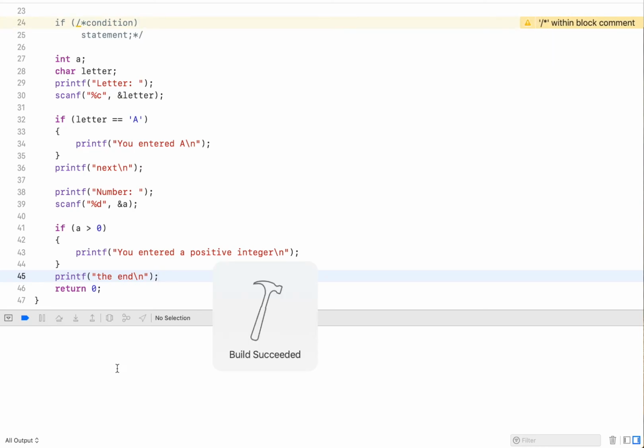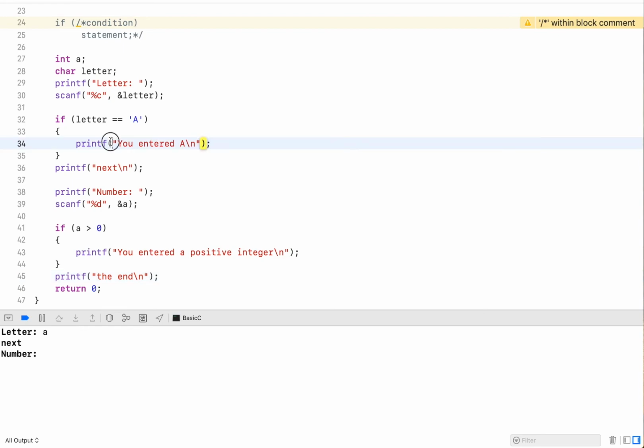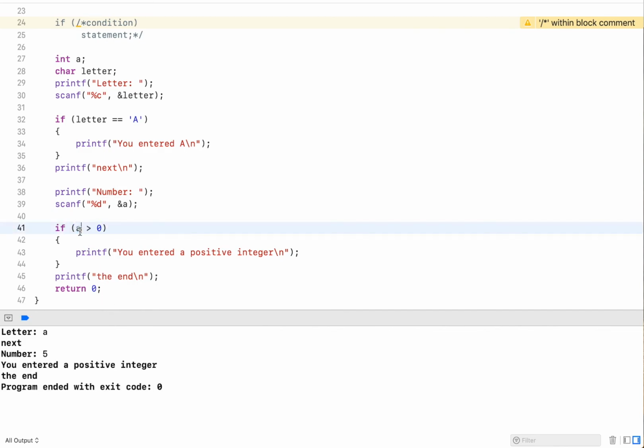Now I execute this again. For the character, I just enter lowercase a. So lowercase a is not uppercase A, so it skips the then block here and outputs next, and then prompts for a number. Here I enter, let's say 5. So we'll execute the statement here. A is 5. 5 is larger than 0. This one is true. It enters the then block, executes this statement, and outputs you entered a positive integer. Then it continues execution after the if condition, and it outputs the end.